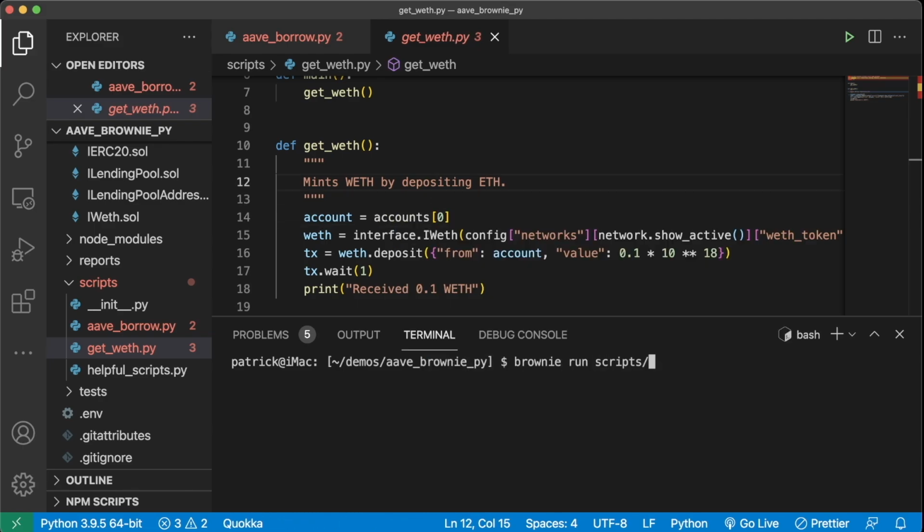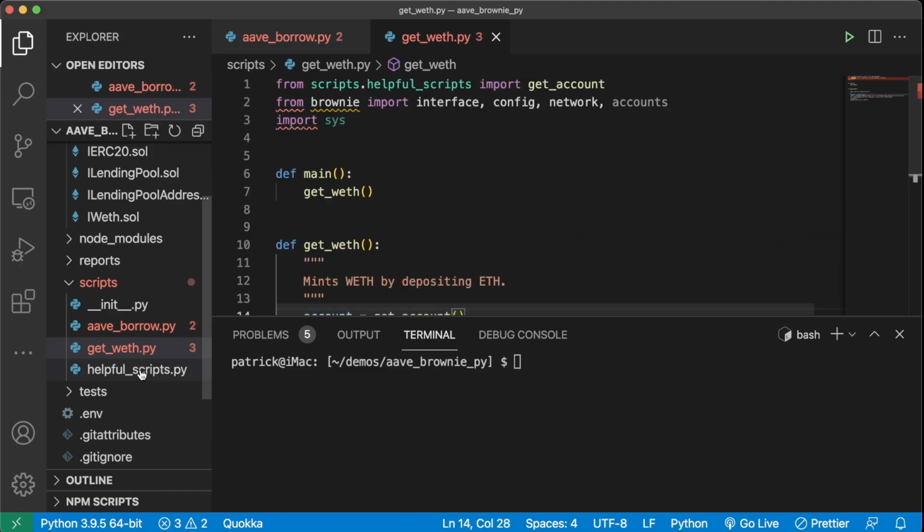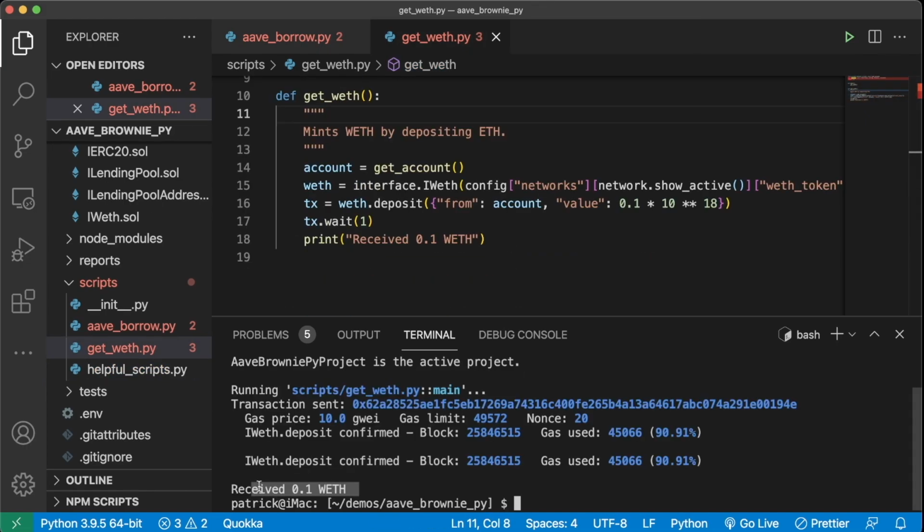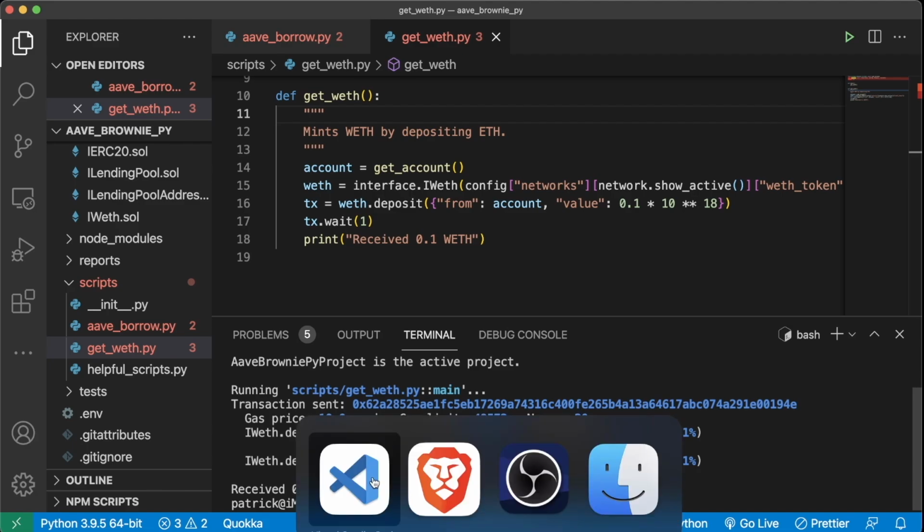Brownie run scripts get_weth.py --network kovan, from our helpful scripts. That way we can actually use our wallets correctly. All right, great. So now we have 0.1 WETH.